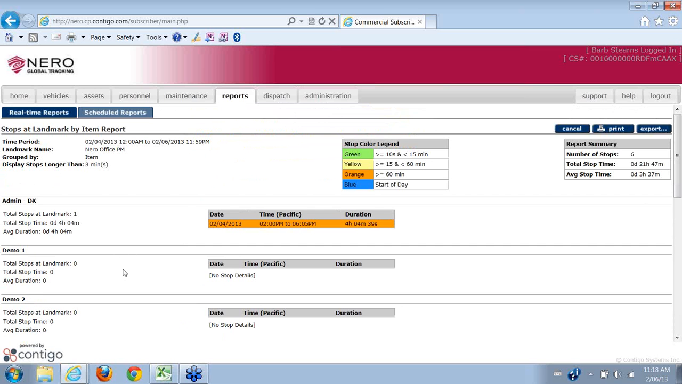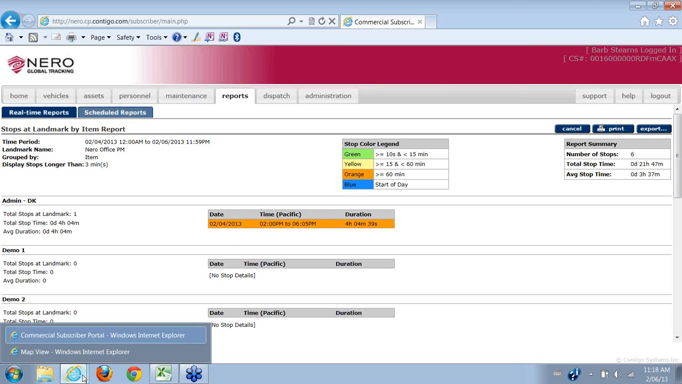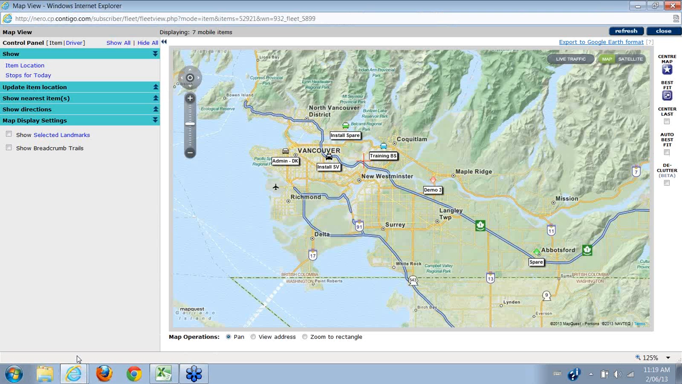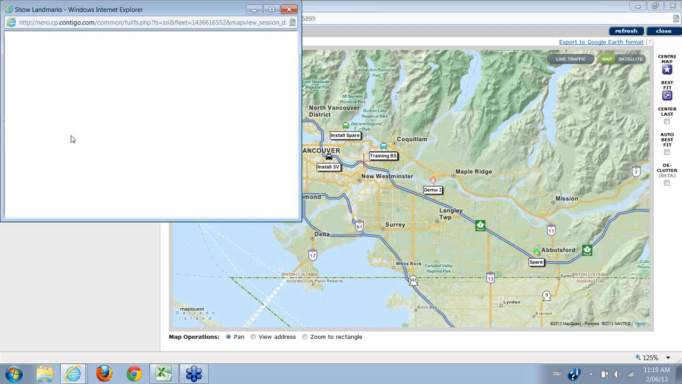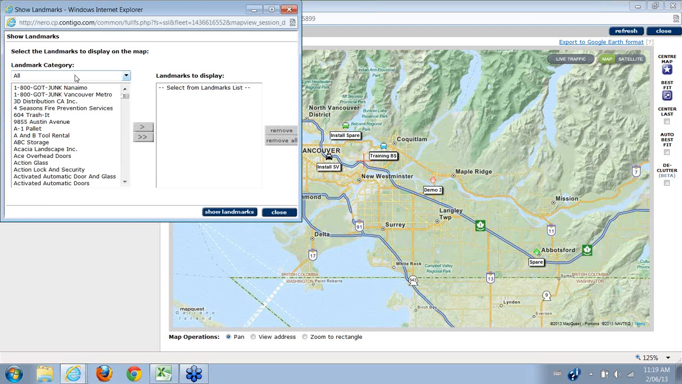It's a fantastic report. So another great way to get some assistance from landmarks is when you have your map view up. So things like route planning, for example. I have the option to select specific landmarks. I can pull up to 25 at one time.